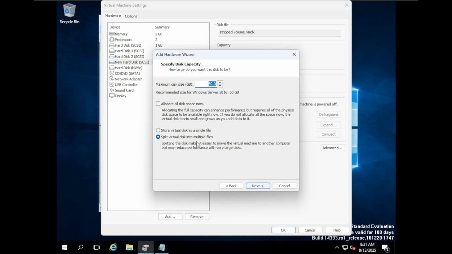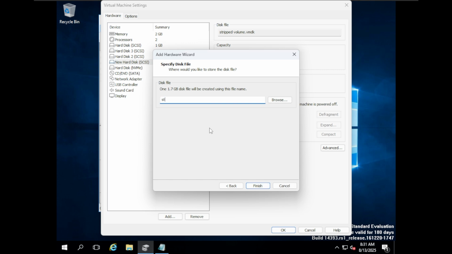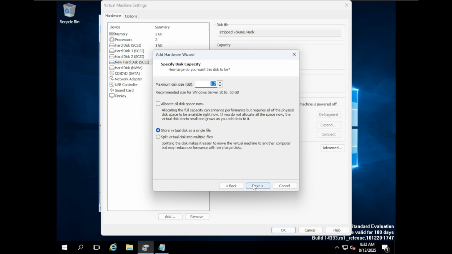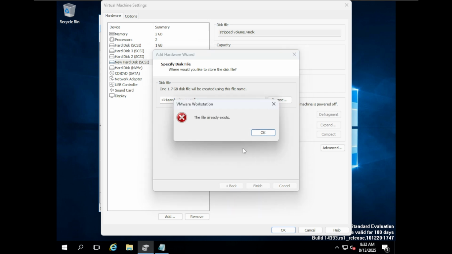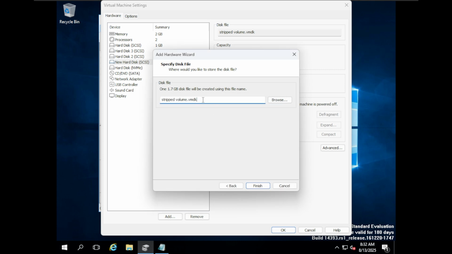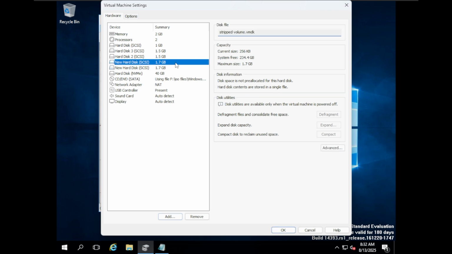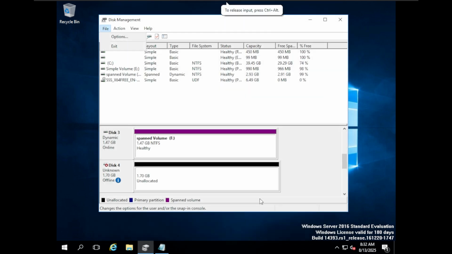Next, next, next. Okay, and remember, please give the same size to both of the disks. Okay, we need to give the same size. Okay, don't give different sizes to the disks. Okay, we need to give two here. Created, two created here. Click here. Okay, here you can see 1.7, 1.7.